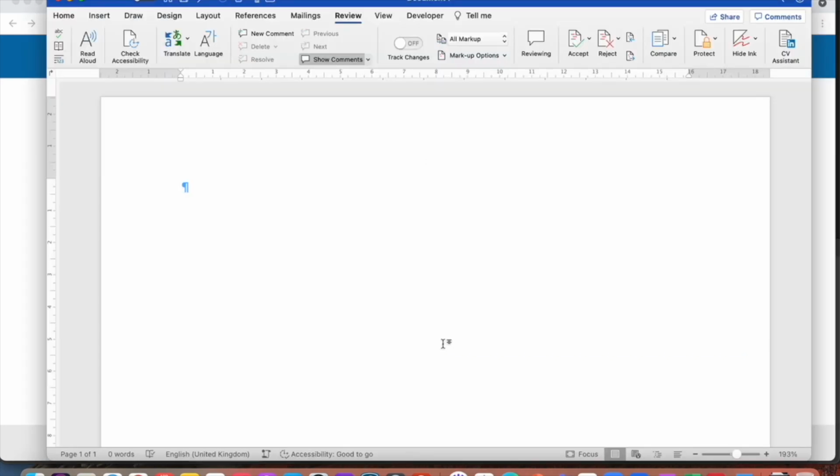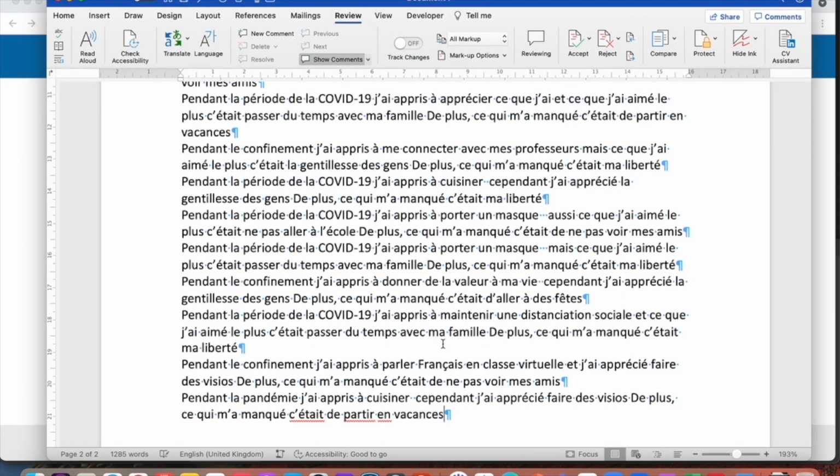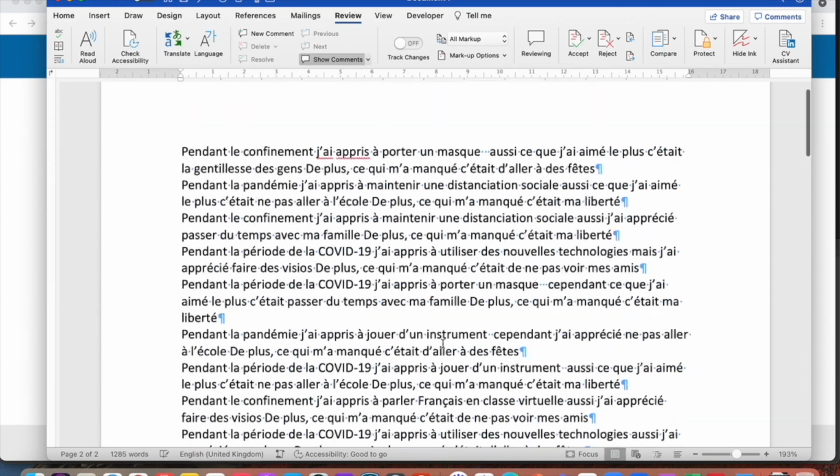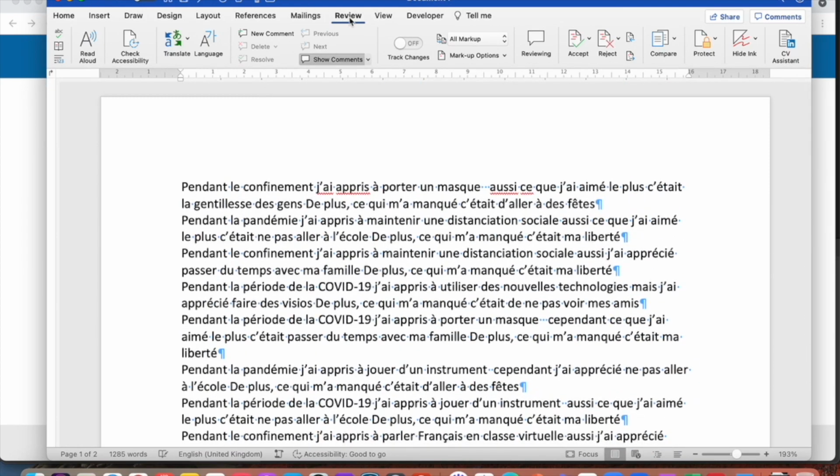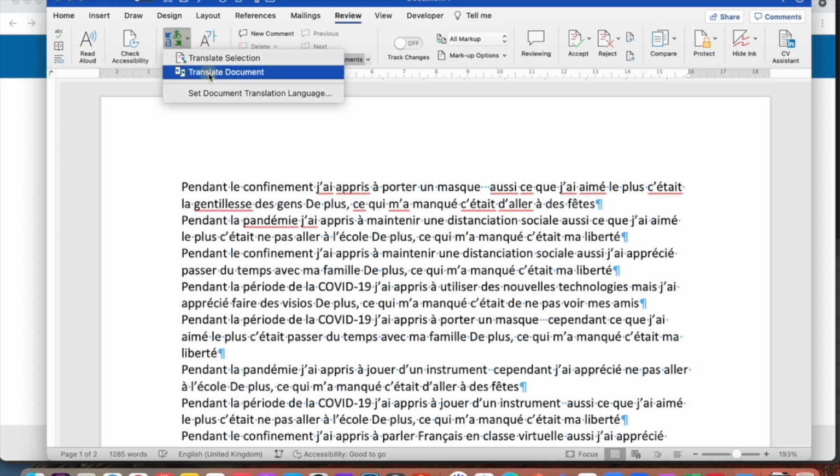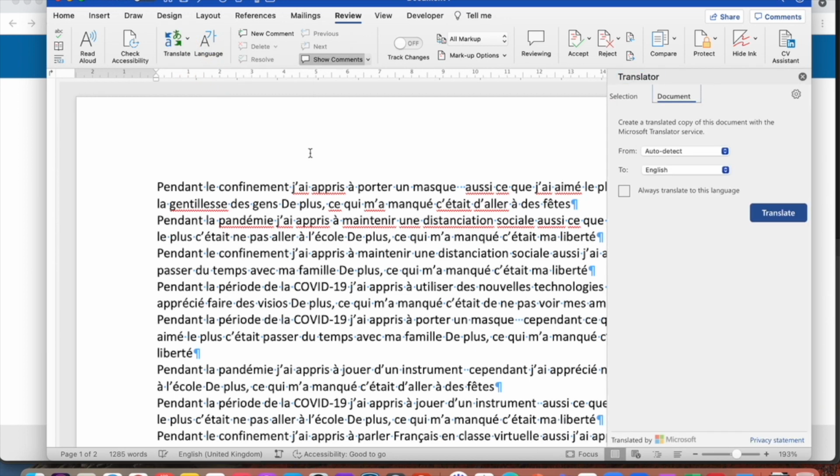So here I am in Microsoft Word. I'm just going to be pasting my French, and I go onto the tab Review and Translate. So translate the whole document. It's got a few sentences. I'll say the whole document anyway, it's faster. Auto detect, it will find out it's French, then you want to change it into English, translate. It's going to be creating a new document.